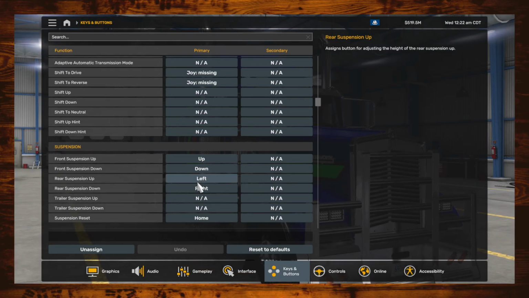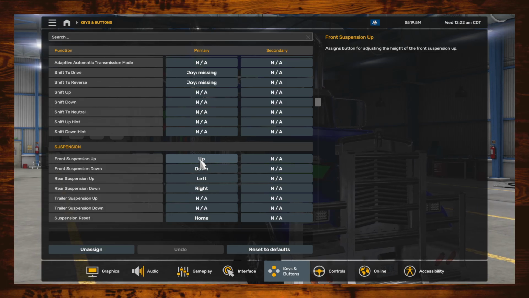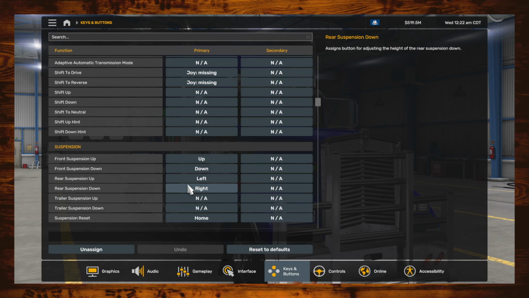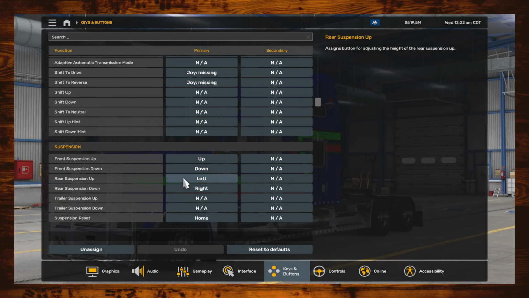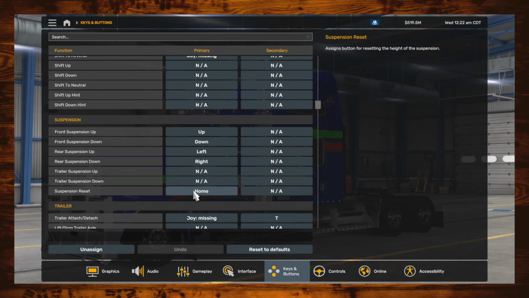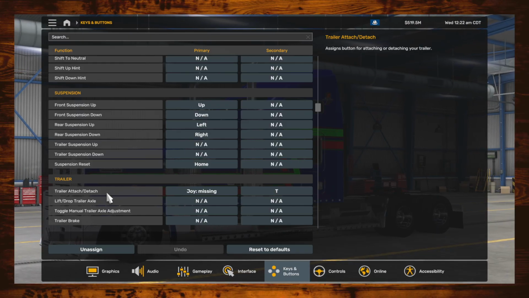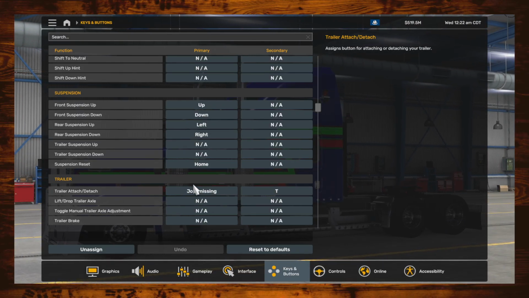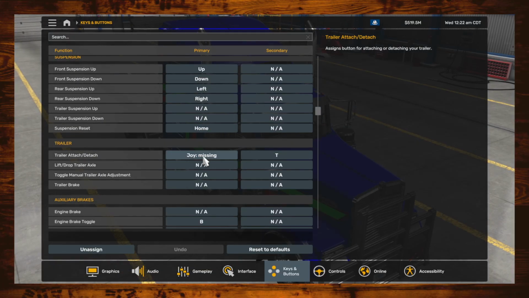And I have the arrow keys on the keyboard, and then they're bound to a button on my Stream Deck. Then the home key, which is also part of the binding to my Stream Deck. Trailer attach and detach, I have it set to the PS share button on my wheel.